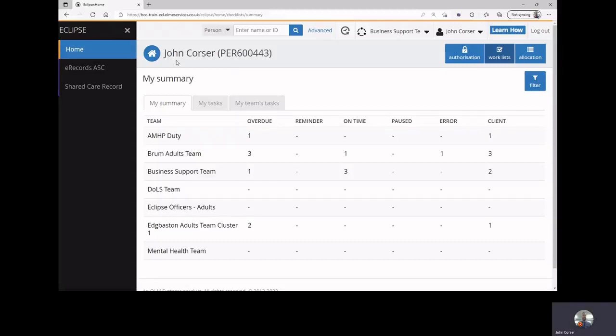So I'm on my home screen. On the left hand side we can see there's a menu. There's only 3 options at the moment: home, e-records and share care records. When I'm looking at a client, there'll be more options there. It works very similar to how the Care First menu buttons work.